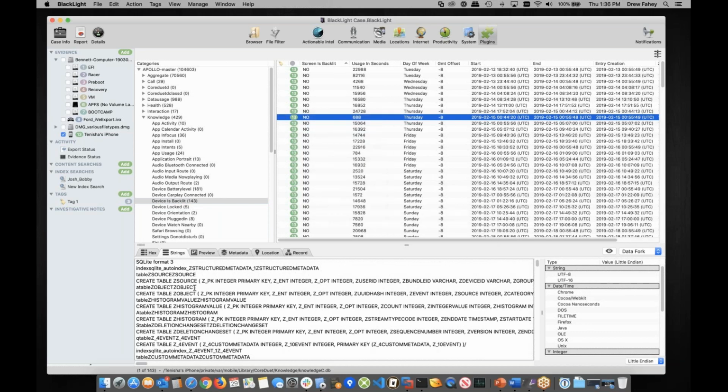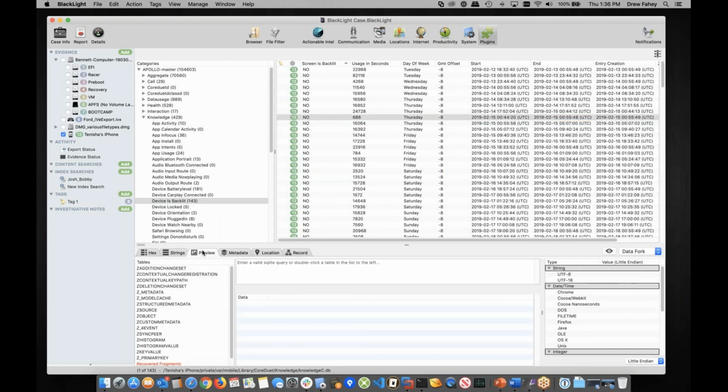This is the raw view from which we retrieve the data. If you actually wanted to see the database itself, you could go to preview. In this case, it's going to open up the Knowledge C database, and here's all of the tables, and you could do your own queries if you're so inclined. So pretty powerful system. And again, we'll be extending this out to future versions of not just Apollo, but other plugins that we will make available to all of you. So back to you, Ashley.